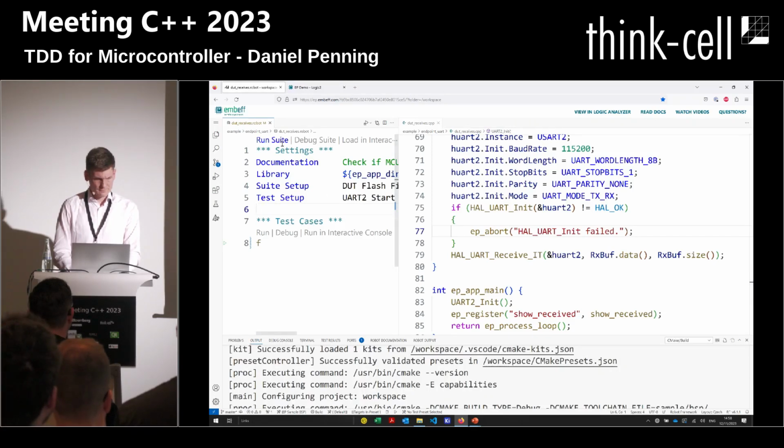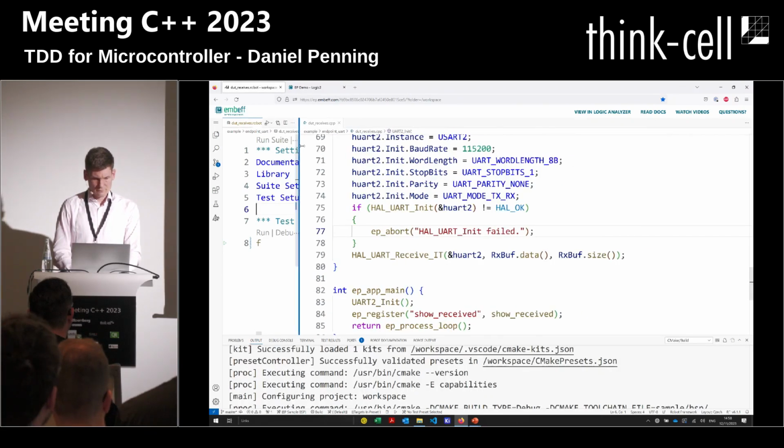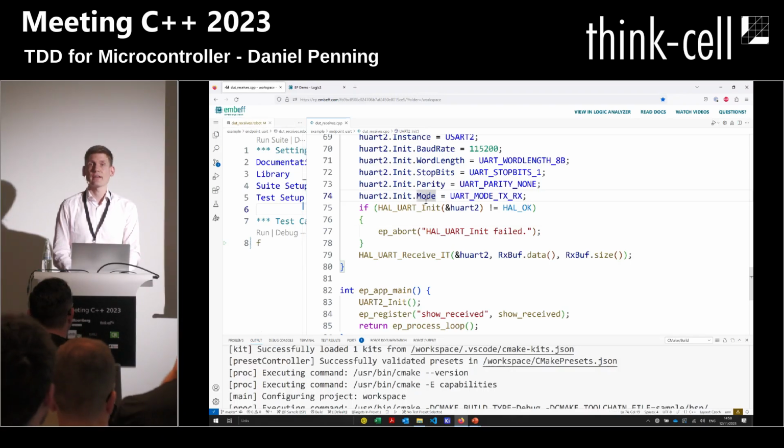Okay. Is it readable? I can increase the size a little bit.